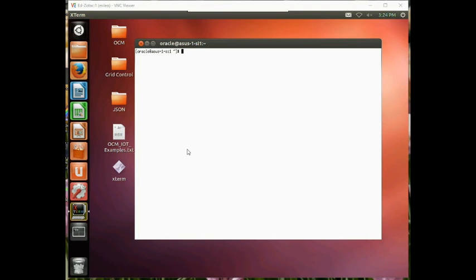So in this segment, we're going to turn on block change tracking. It's not really an RMAN configuration parameter. It's done at the database level, but it's needed for RMAN because if you're intending to do an incremental backup, you need the block change tracking turned on. So let's show how that is done.